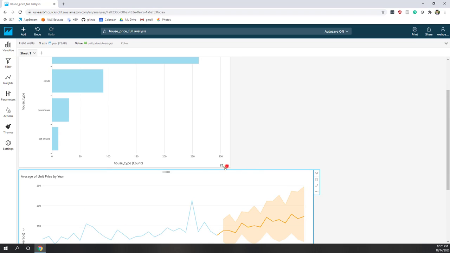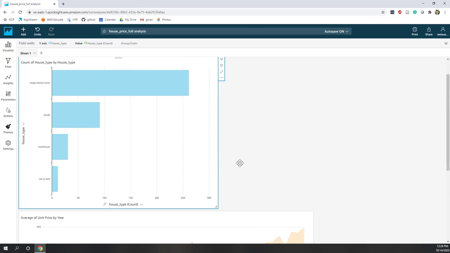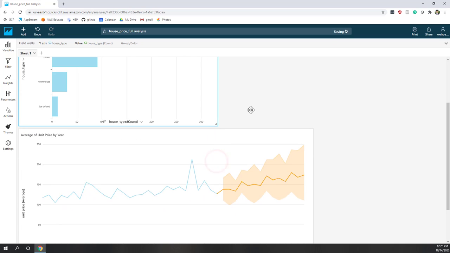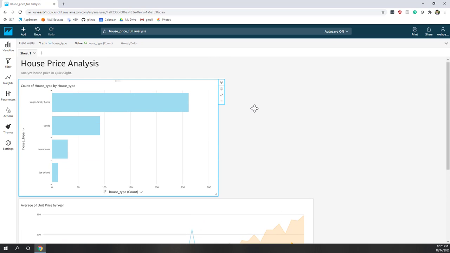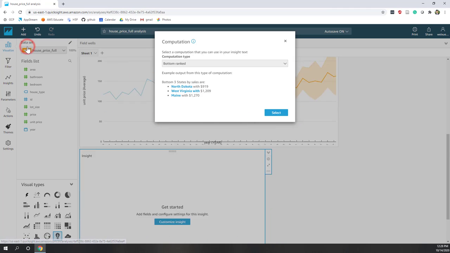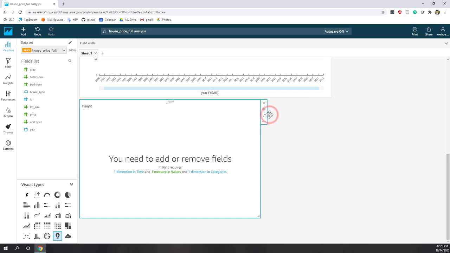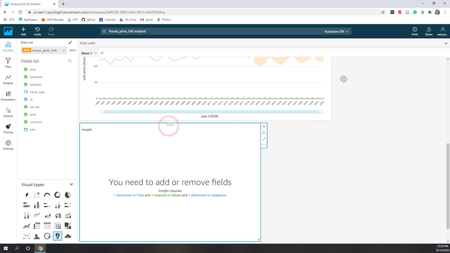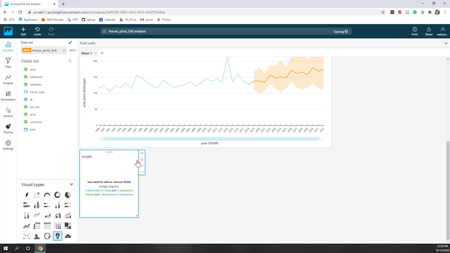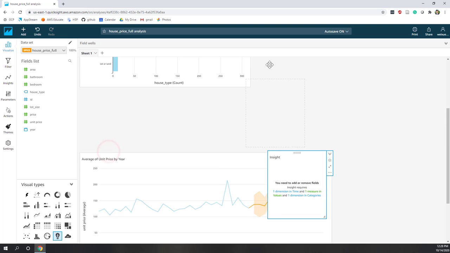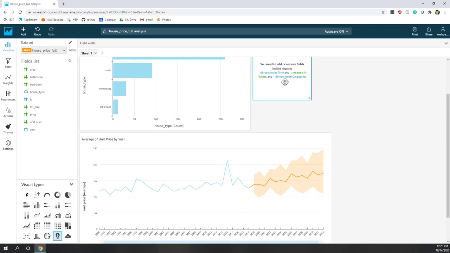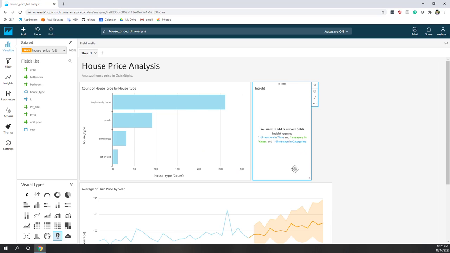Let's also add some other insights. Insights are the text information generated from your data. So let's add insight. And here, let's say we want to add anomaly detection. Okay, we select that one, and let's put that one. Okay, so let's resize the insight. Let's put that one here.